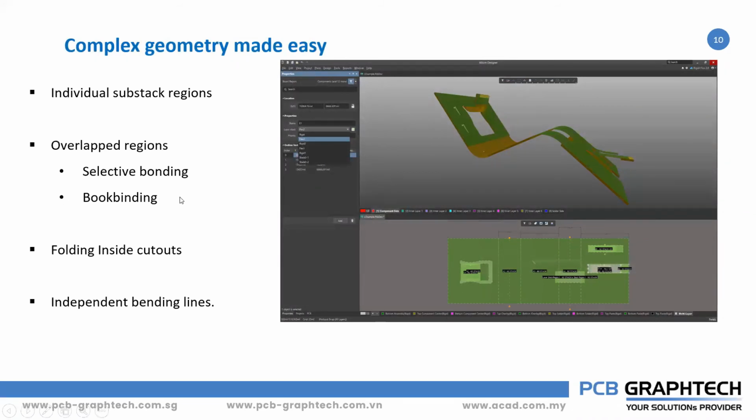Also, we now have selective bonding, book binding in the layer stack manager. Then we have the folding inside the cutout. All these features are introduced in the latest version of Altium Designer, which increases the complex geometry and made it so easy now in Altium Designer. These features can be done in the board planning mode itself. Normally, if you open Altium Designer, you can see only the legacy version of Rigid-Flex. If you want to change it, you have to remove the legacy from the preference. Then you will be able to see the new features.